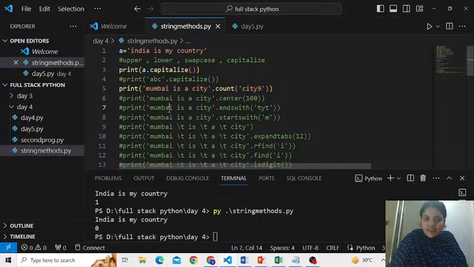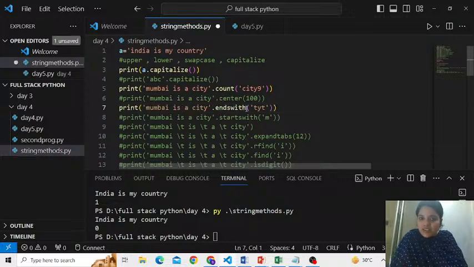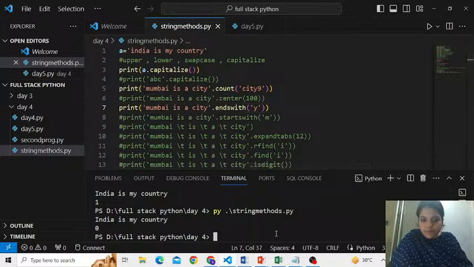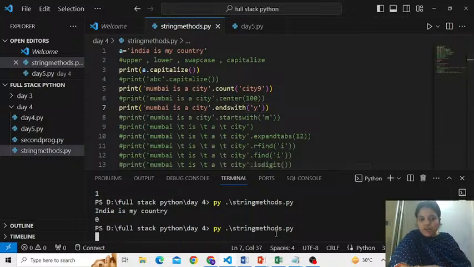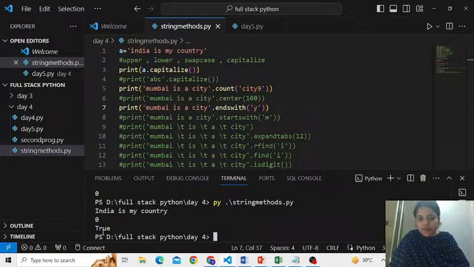Alright, fine. Let me discuss the next two easy ones with you: starts with and ends with. So Mumbai is a city. I want to check, does this statement end with Y? Let me save this and run this. By the time the output comes, please guess. Oh, okay, it is here in front. That is true. Yes, city, it ends with Y.